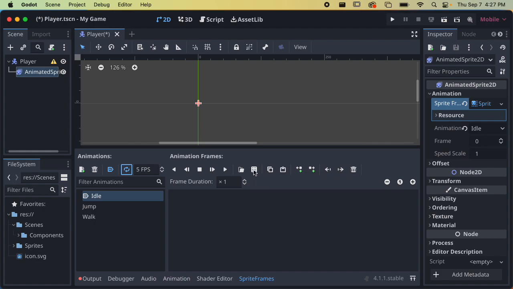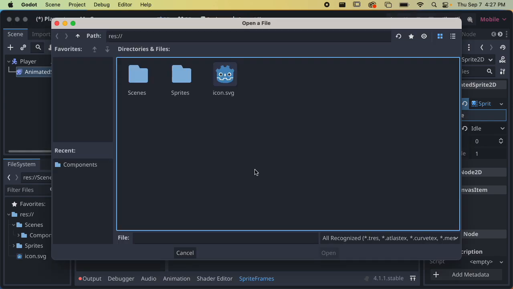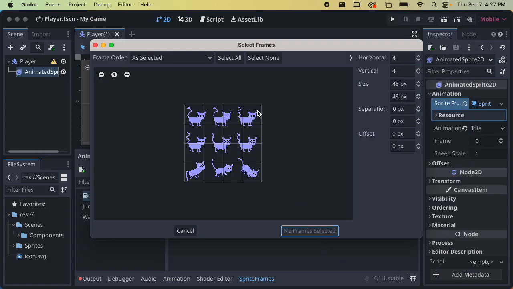Okay, so if we have a sprite sheet, we're going to click on that. If you have individual frames, then you would use the other one. Okay, so I am going to open up a sprite sheet. So I'm going to double click on sprites, and here's my character sprite sheet. I'm going to click open. This brings up a new window where I choose the frames I want for my idle animation.